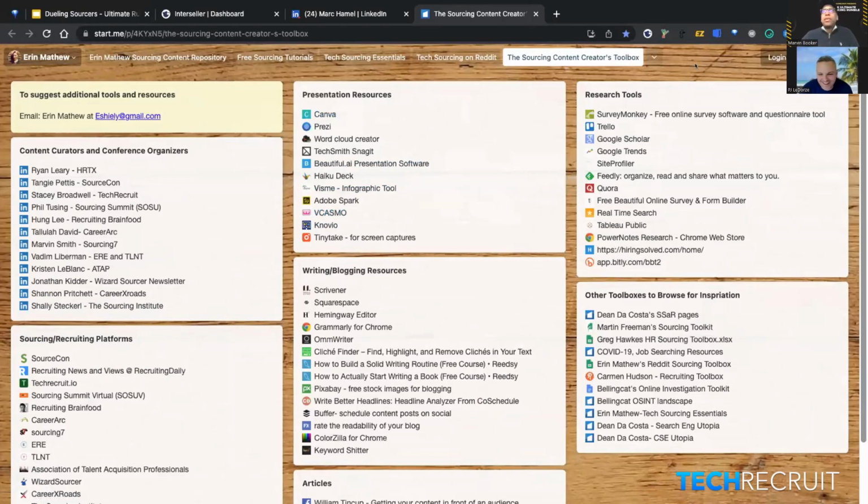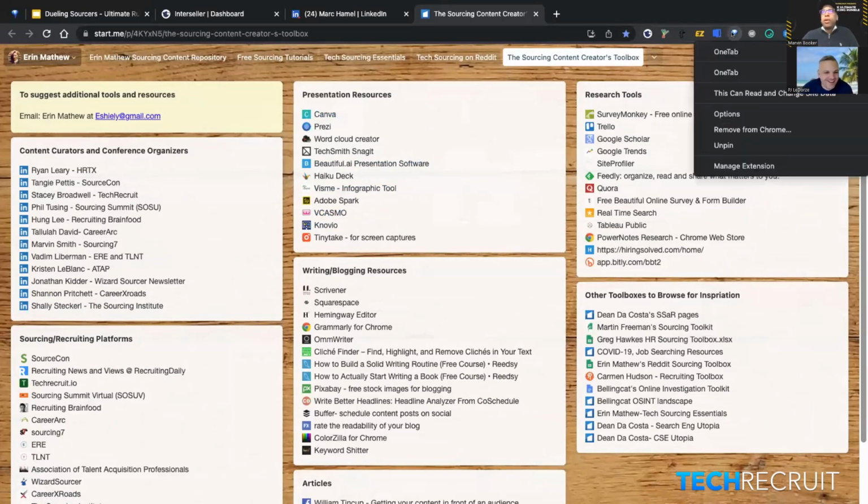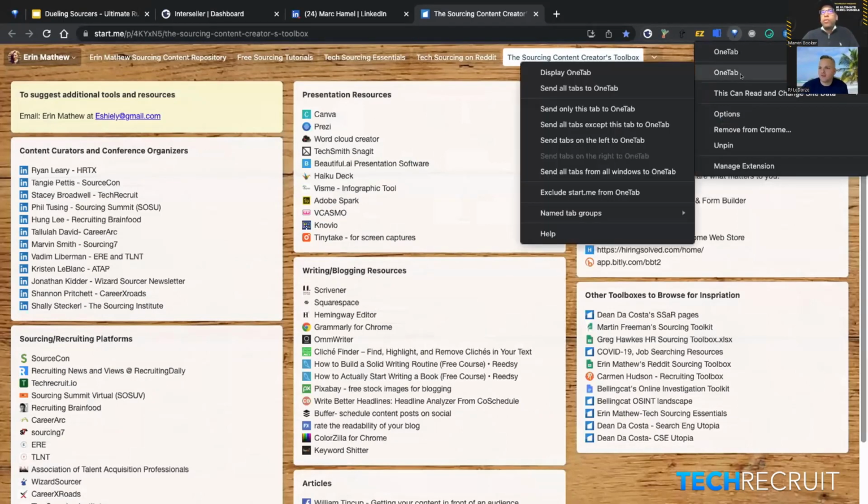But if I wanted to save this using OneTab, I'll show you how to organize all your tabs here. I have the OneTab Chrome extension here. I'm gonna drop down here to this OneTab. I built out some folders yesterday so people could see them. And so I can say send all tabs to OneTab.